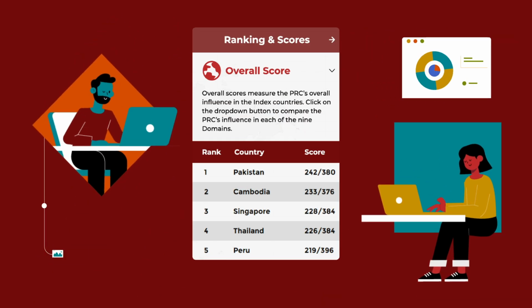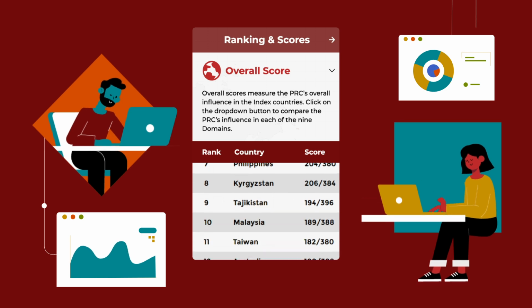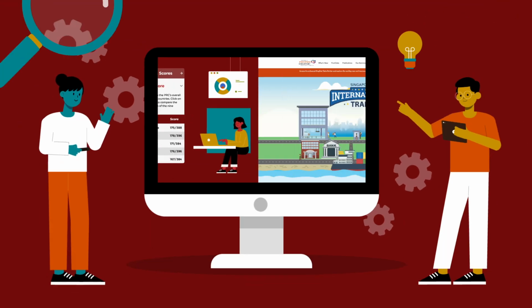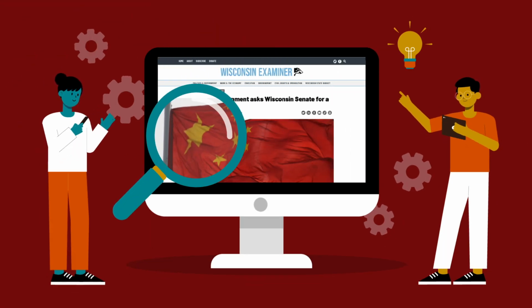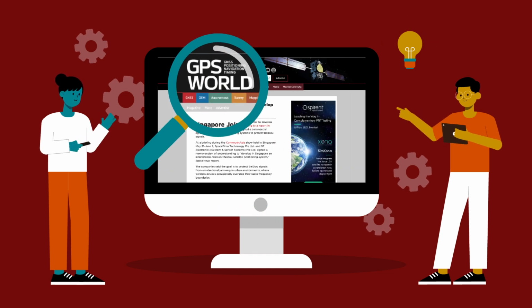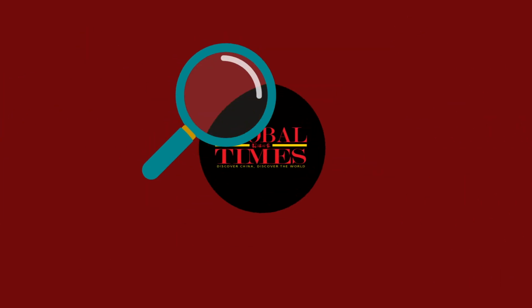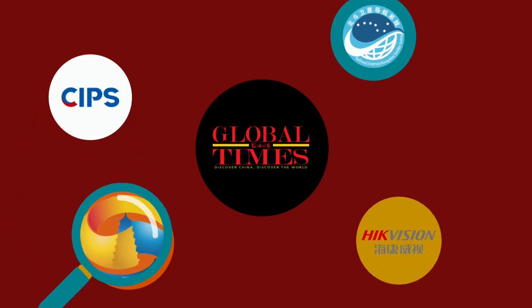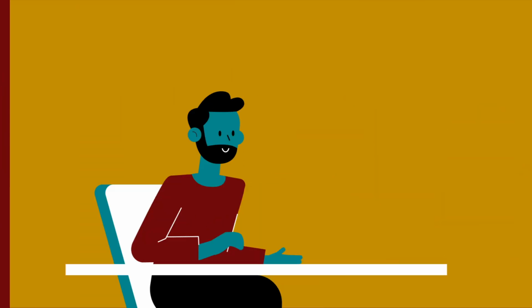The index draws together observations of PRC influence from a collaborative network of hundreds of experts in the countries we cover. The China Index is built from 99 indicators. Each one corresponds to a concrete phenomenon of PRC influence that our experts must prove to exist with factual evidence.